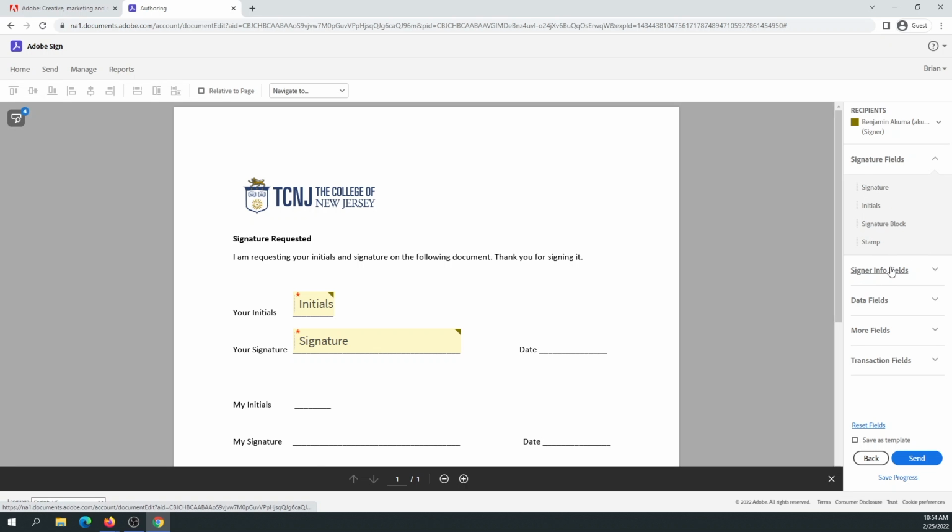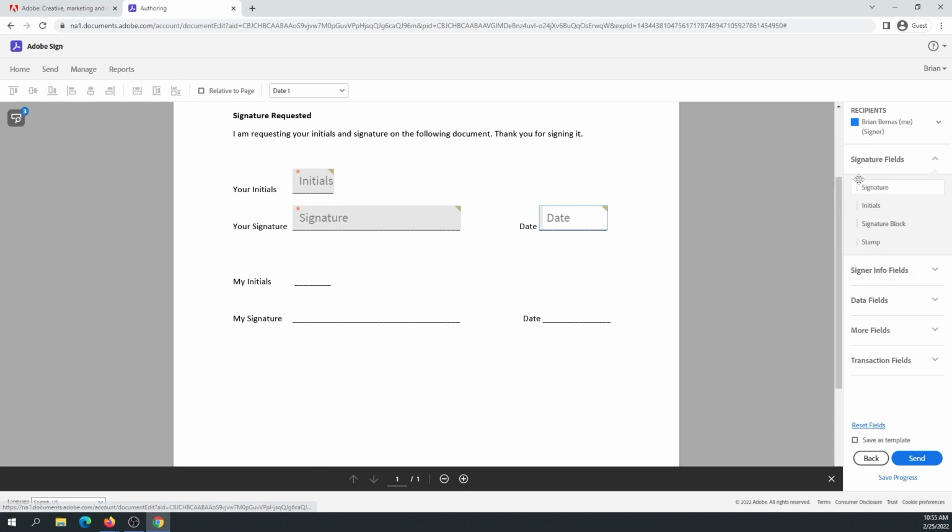Next, I will expand signer info fields. And here we can add a number of things, including their title, company, name, email address, and the date. And today, we are just going to use the date field. Now that we've added all the fields that Ben needs to sign, we will add the fields for ourselves. So I'll click on the Recipients tab at the top and select myself.